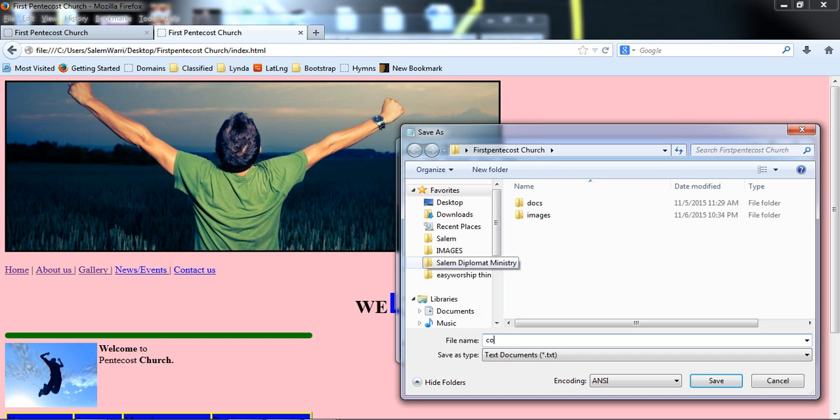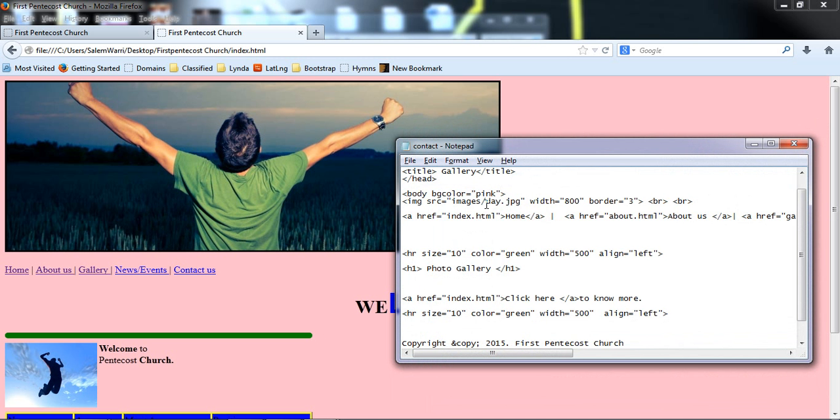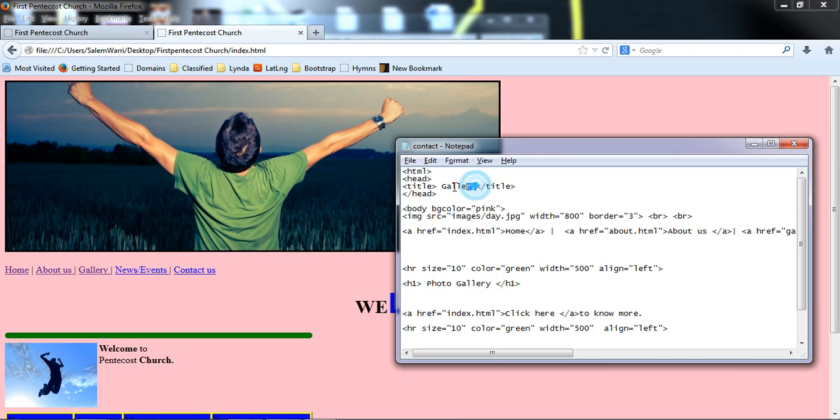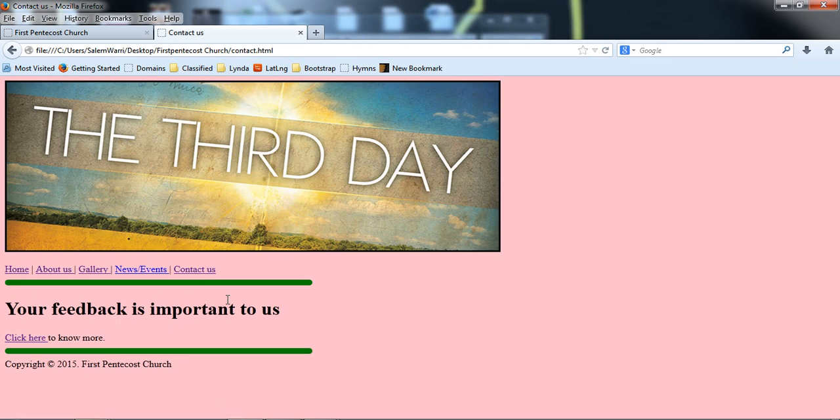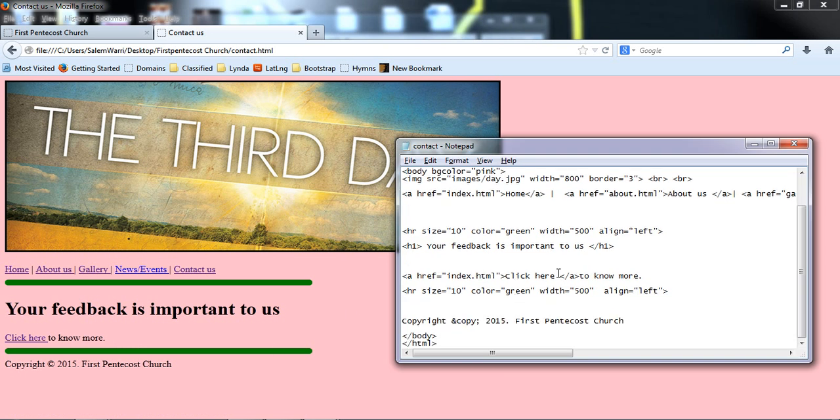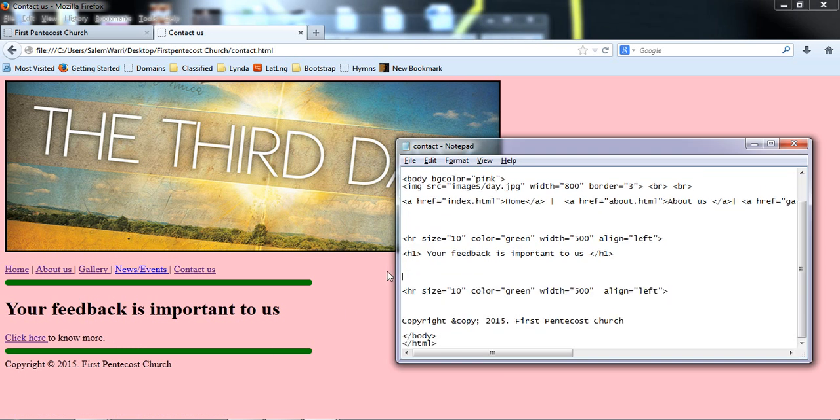Save as contact.html. Okay, so the first thing I'm going to do for this page is to change it to contact us, and then here is going to be your feedback is important to us. Okay, so I'm going to create contact us, so your feedback is important to us. This click here to know more, I think it's not supposed to be there anymore. I'm just going to get rid of this guy here.